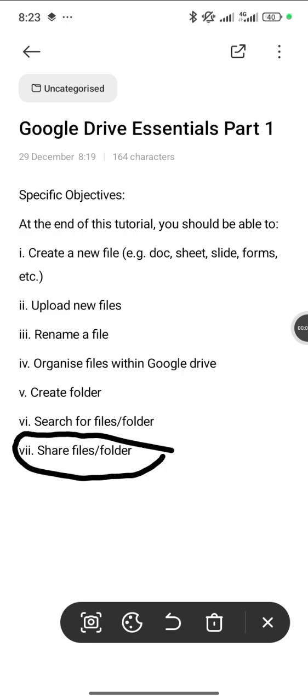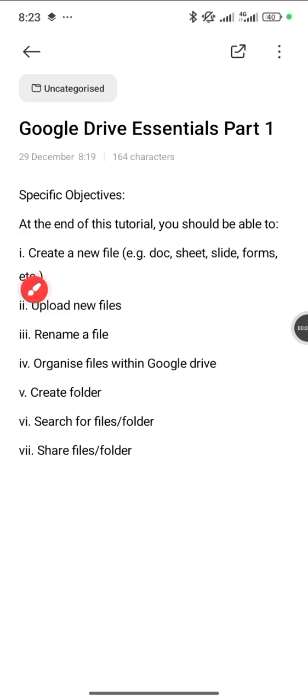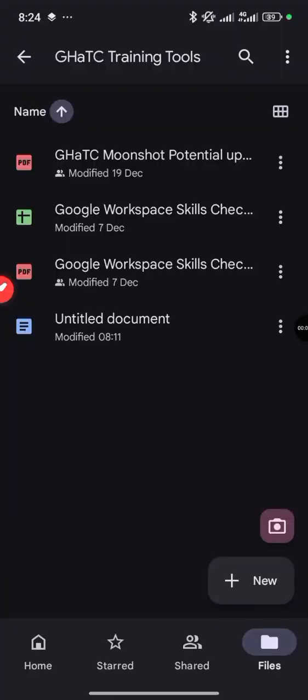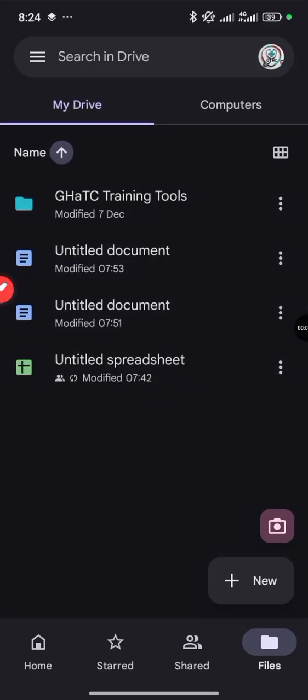So let's move on to the first part of what we have today. What will enable you to work with Google Drive is at least having a Gmail account already created, and having opened Google Drive. And here we have our Google Drive. Let's say, for instance, this account is created for demonstration purposes by GATS. You can see GATS training tools, untitled form, untitled document, and the likes. So we have a Google account already created, we've opened our Google Drive, and then you can see here we have different things on the screen.